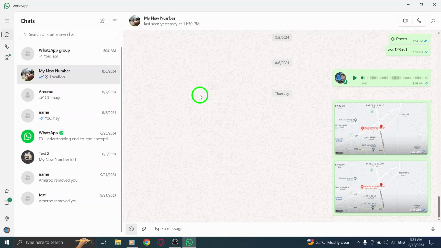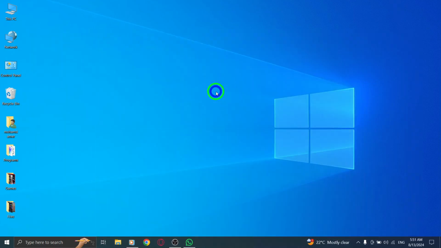And there you have it, folks. Sending GIFs on WhatsApp through your PC is now simpler and more fun than ever. So go ahead, spice up your conversations, and let your friends enjoy the creativity you bring.